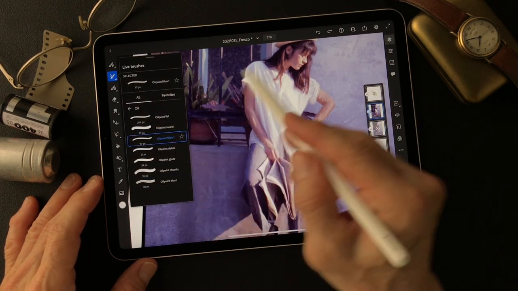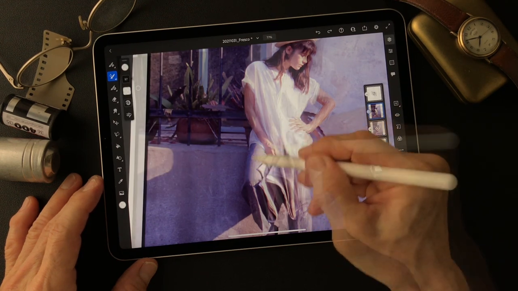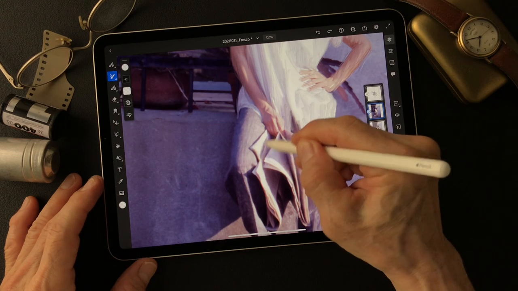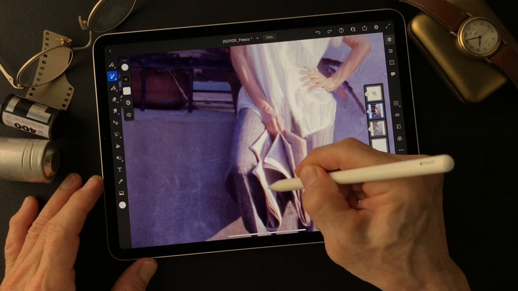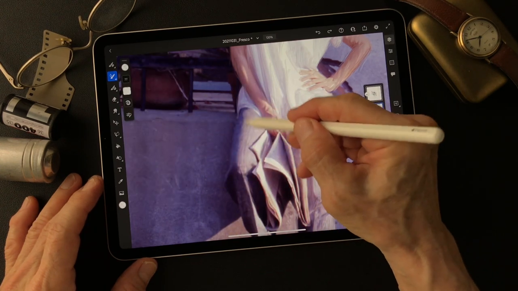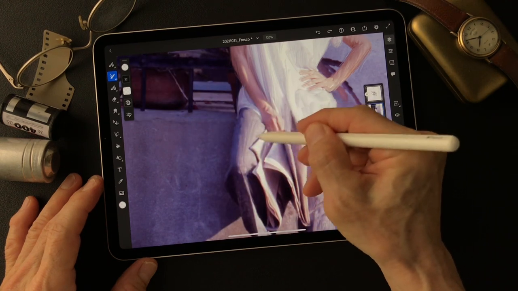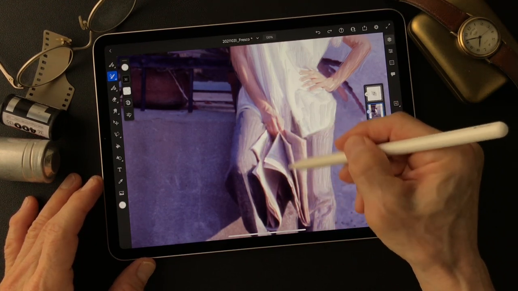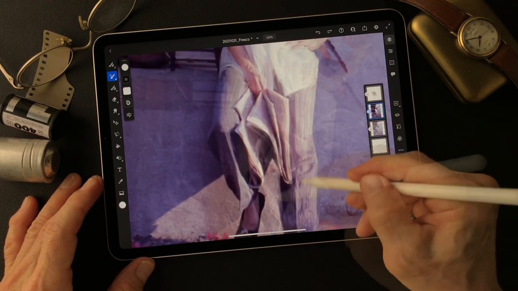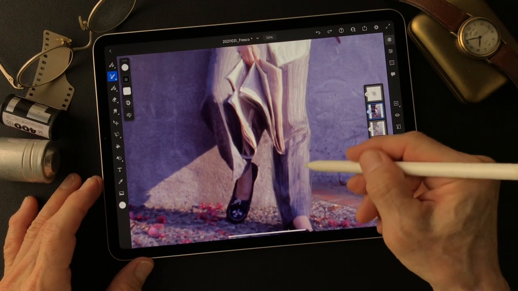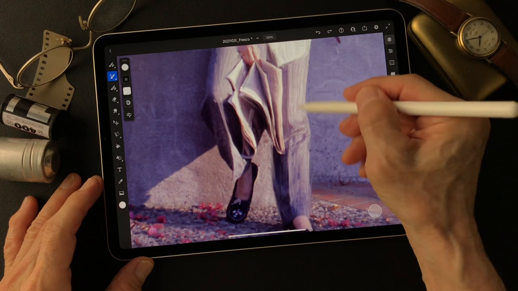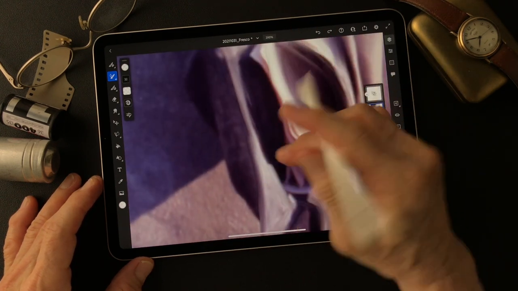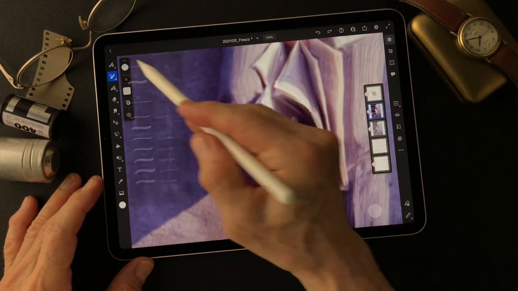Let's see now, oil paint filbert. This is just different. This one doesn't move. I don't see much difference. How about oil paint round? Oh, this is too big. And it shows more canvas texture. This one is oil paint round.